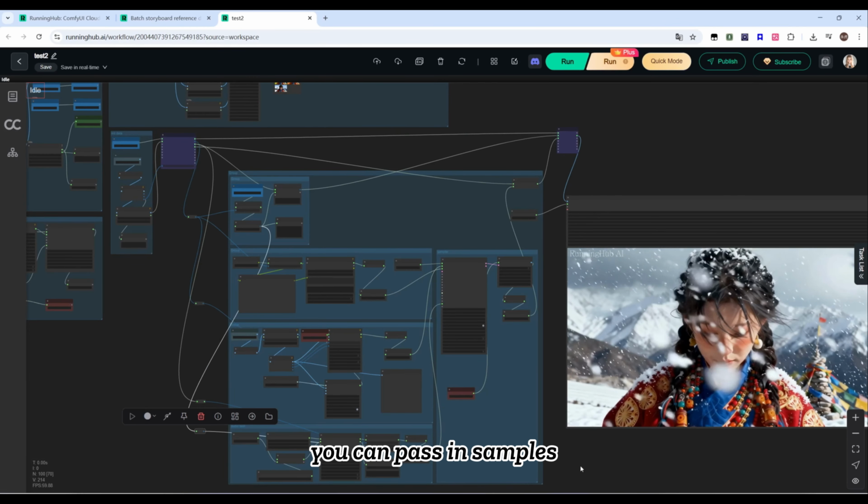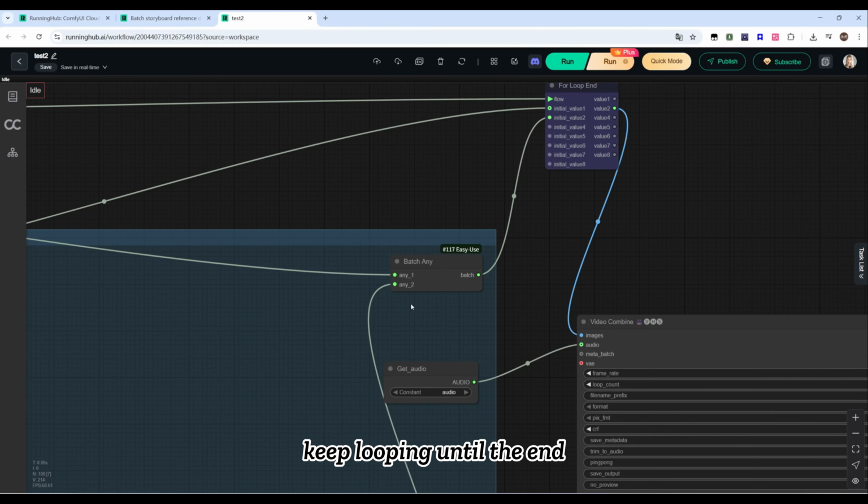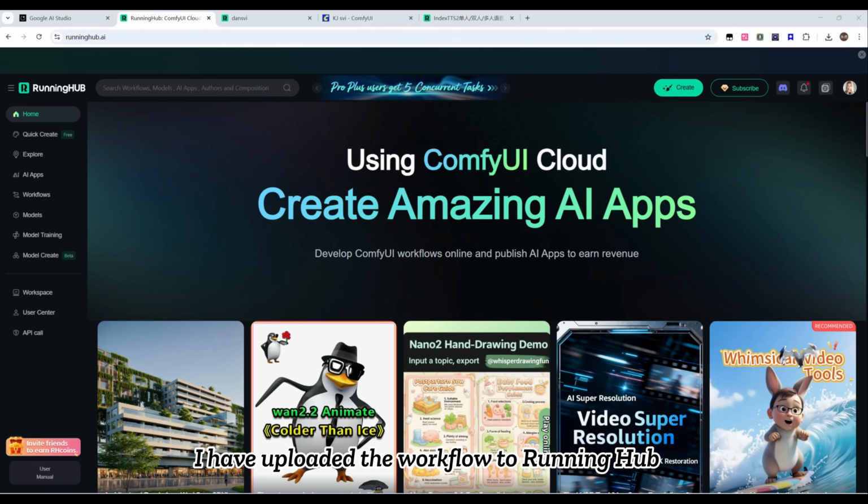You can pass in samples. Then combine the value to image batches. Keep looping until they end. Finally generate the video. I have uploaded the workflow to RunningHub.